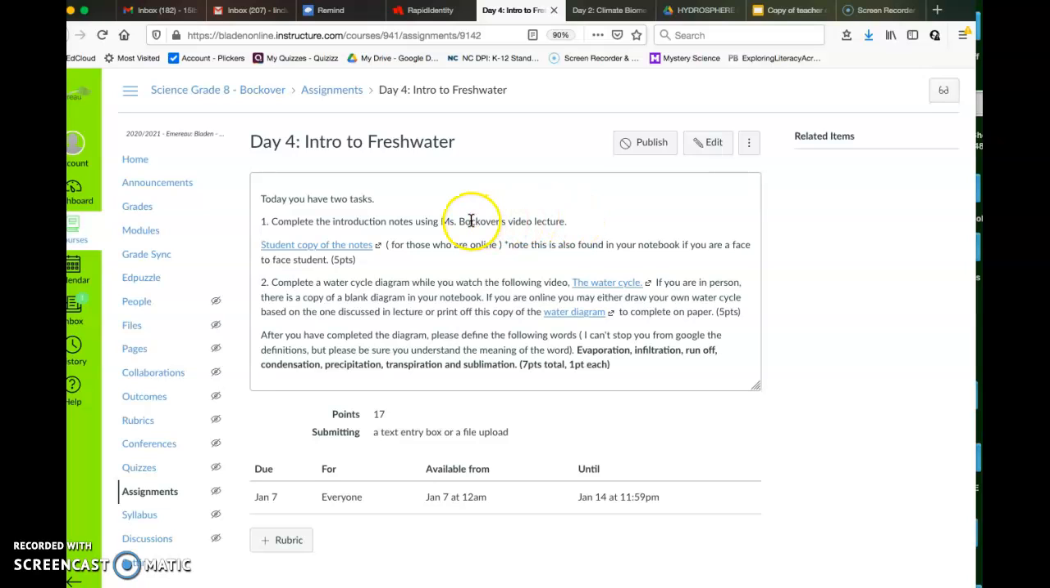Again, remember, starting next week, I'm going to start putting the videos inside the actual assignments so they're easier and more streamlined to find. You're going to complete the notes right here. For those of you who are online, you're welcome to make your own copy of these notes and fill in the blanks. You're going to have to add text boxes. And if you are a face-to-face student who I've already seen this week, you've got a copy in your notebook. Please fill it out there. Take your pictures when you're done. It's 5 points to complete this part.